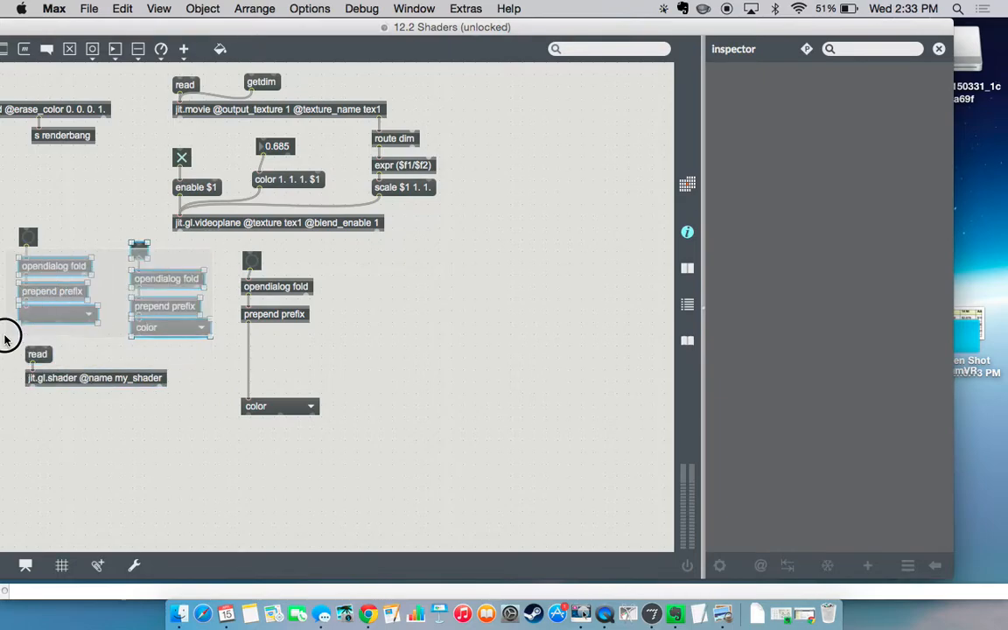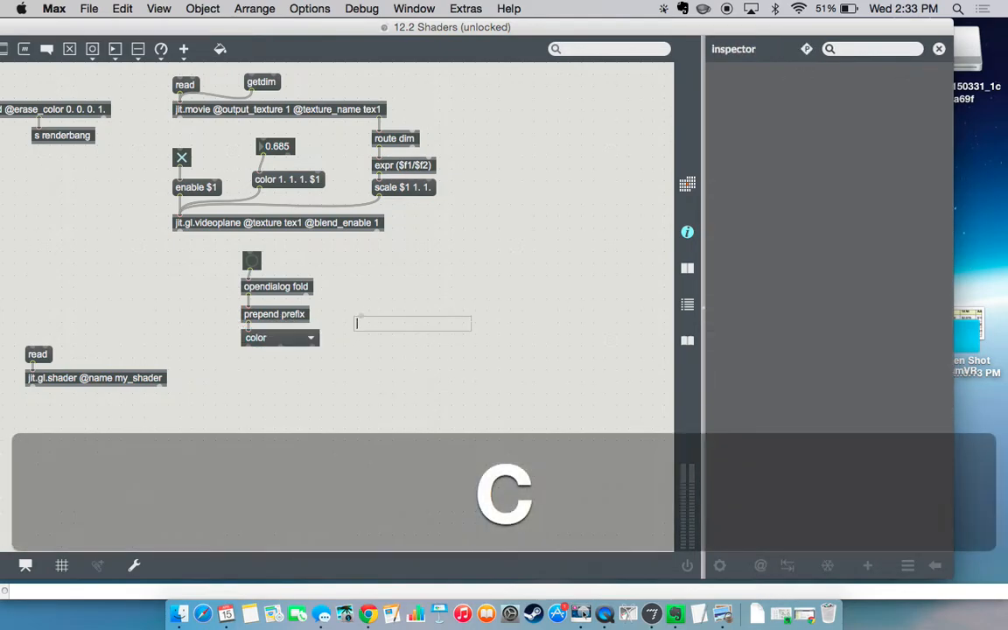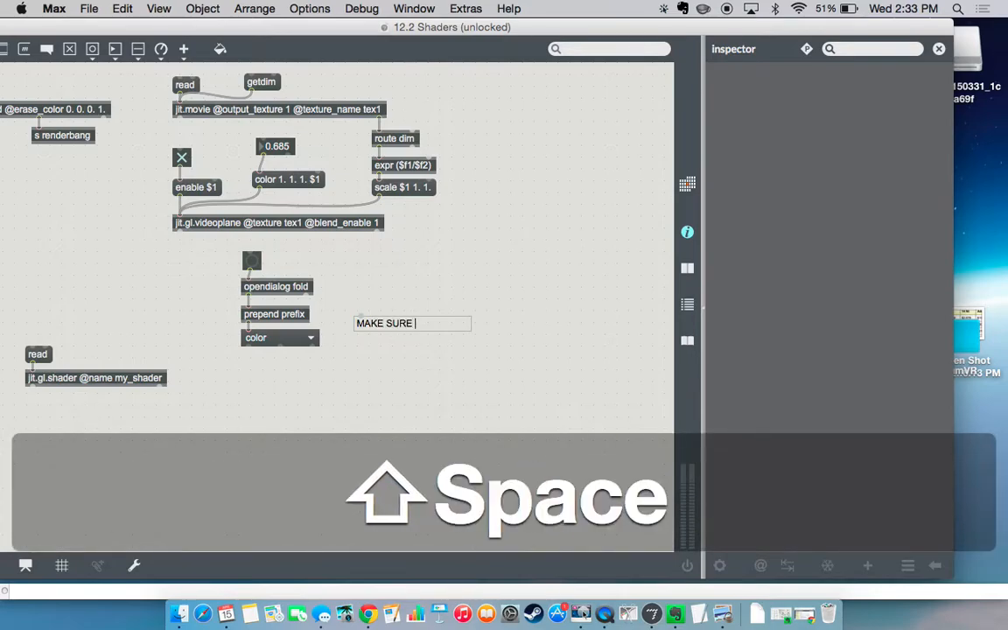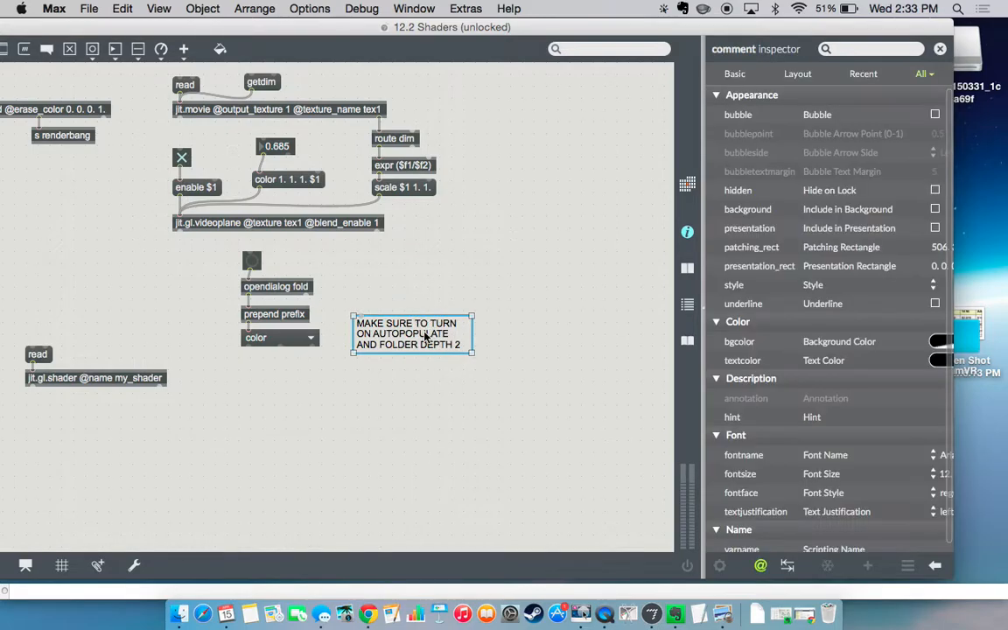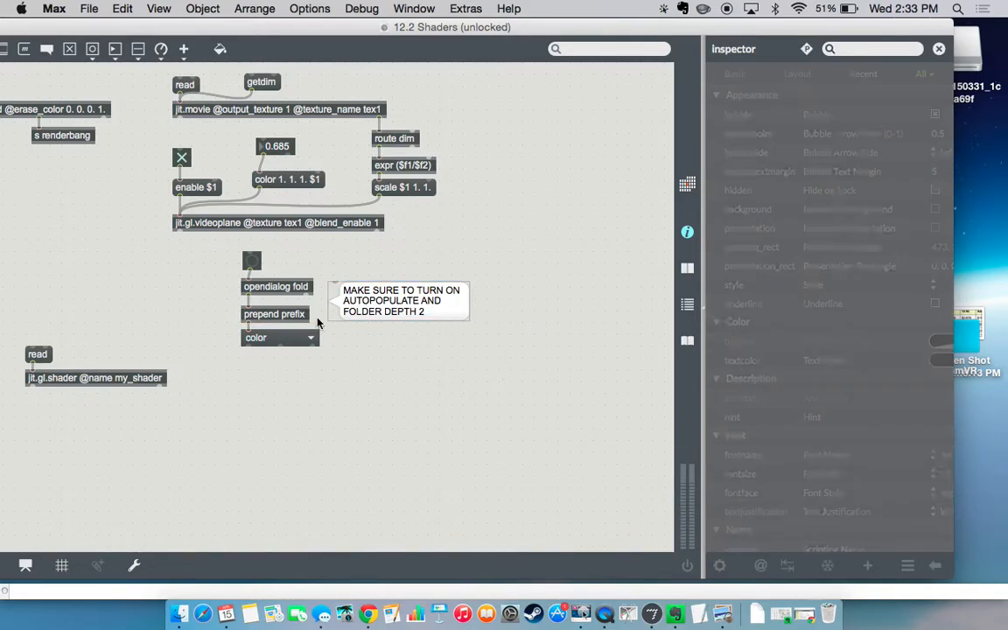All right, so now that I got one that works, I can get rid of these. Under the U menu is folder depth? Yes, under the U menu, yeah. All right, let's make that comment again. Make sure to turn on auto populate and folder depth 2. All right. Great. Sorry that wasted some time.